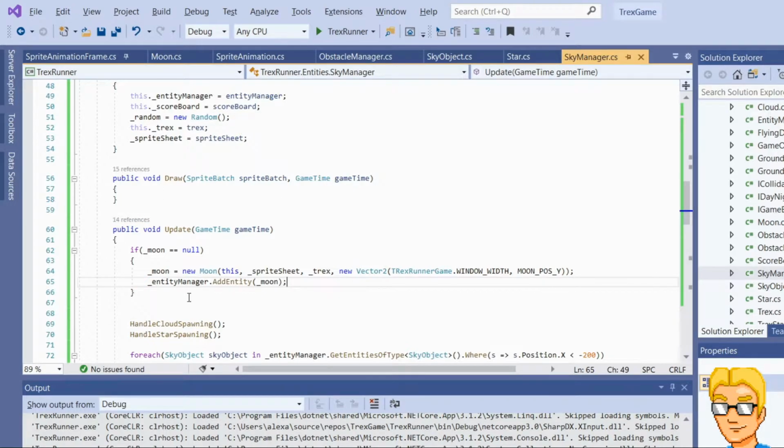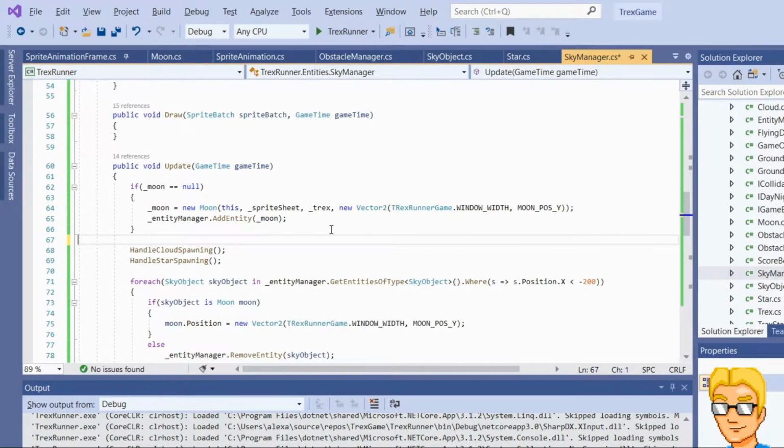So now in the first update cycle, the first time the update method is called, we'll just check if the moon field hasn't been initialized yet. And if so, we create an instance of moon and then add it to the entity manager. And something else that I wanted to change here is the despawn threshold. 200 is a bit too low, let's say 100. And I think that'll be fine. So let's have a quick look.